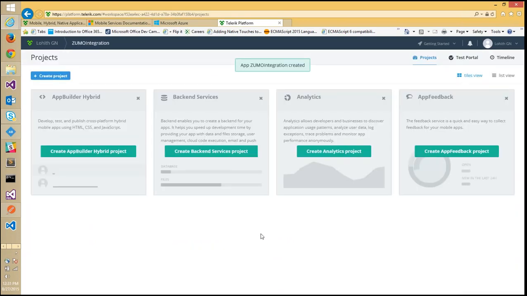As you can see, what I did now was just create my workspace, or we call it an app. So an app is nothing but a workspace. And now it asks me what do you want to do? Do you want to create an App Builder Hybrid project? Do you want to create a backend? Do you want to create analytics? Do you want to create a feedback project, right? So that's what this is all about. I'm going to keep it as is and then come back.